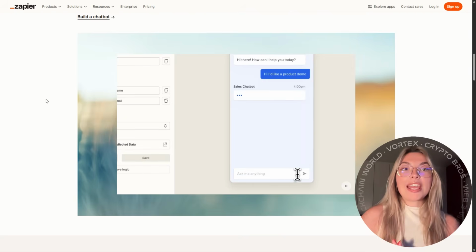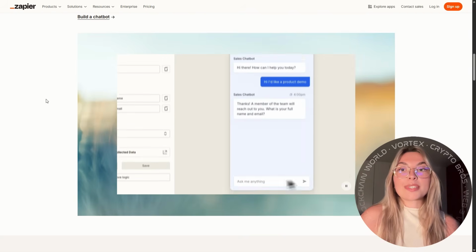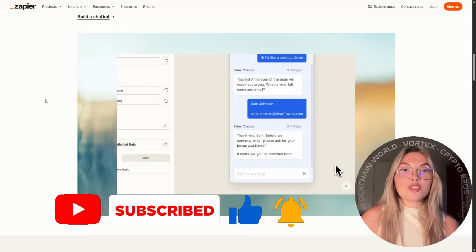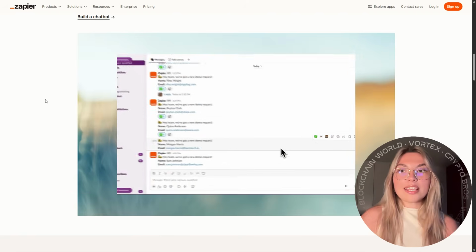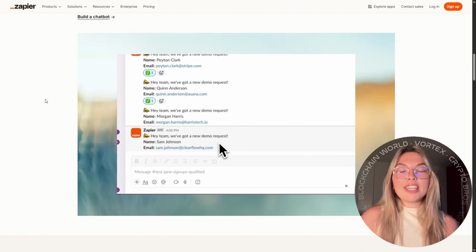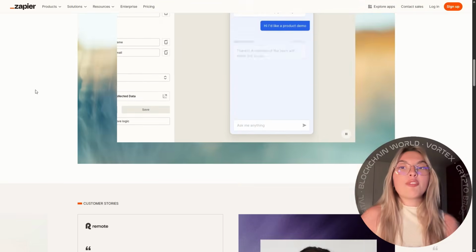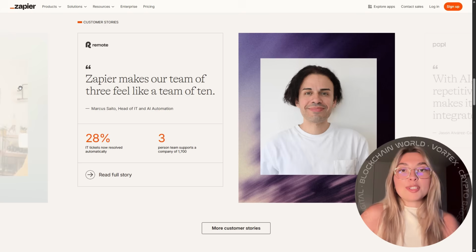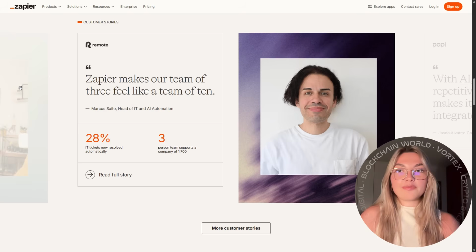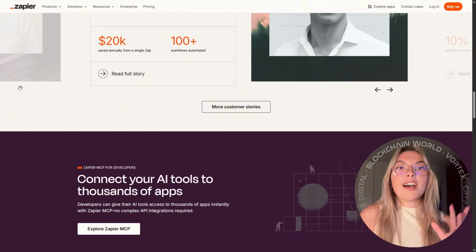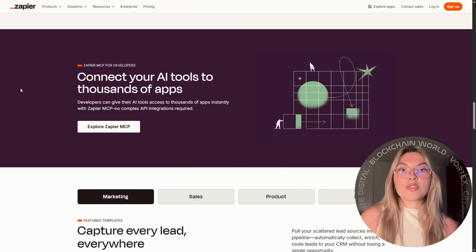AI by Zapier, one of the platform's standout features, enables users to analyze data, extract relevant content from URLs, summarize or rewrite text, and even create custom AI actions that can be dropped into any Zap for hands-free decision-making. Absolutely incredible, so innovative. Now, another powerful component is Zapier Canvas, a visual tool that basically brings workflows to life.